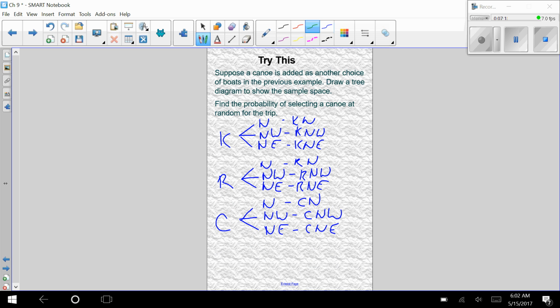Now we're looking for the probability that I choose a canoe. So look at my final options. 3 of those have a canoe in them, out of a total of 9 options. Now I simplify that, and it is 1/3.